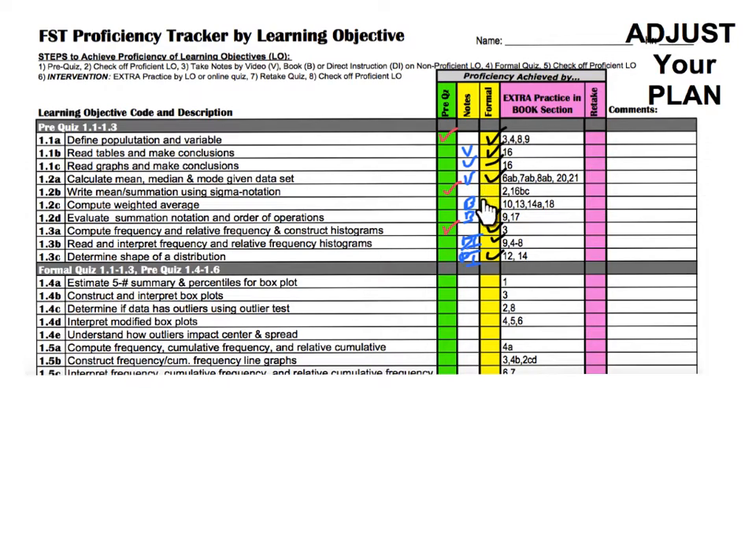Because these 2 learning objectives were not achieved, they have to come up with an adjustment to their plan. If there's a learning objective where they got it in the pre-quiz, so they never took notes, but they missed it on the actual formal quiz, what I would recommend as an adjustment to their plan is to actually go in this time and take some notes for it. If that doesn't help, what they can do is reference the extra practice problems that are listed in here for them to try.